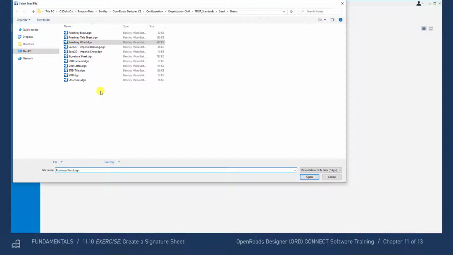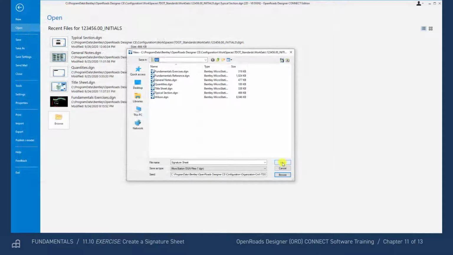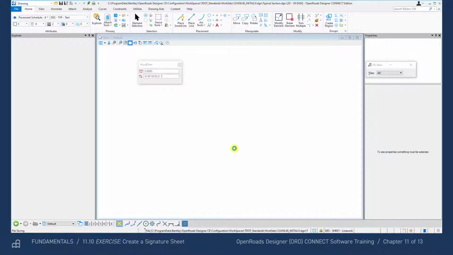Since we are creating a signature sheet, we will be using the Signature Sheet seed. This seed will be used for all signature sheets, regardless of discipline. Once it is selected, go ahead and click Open, and then click Save, and give it a second to load.